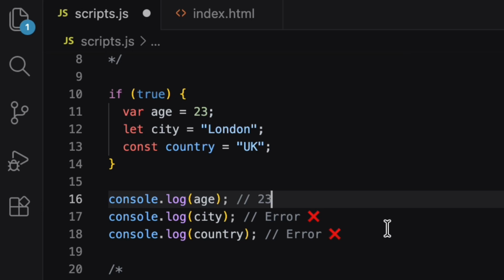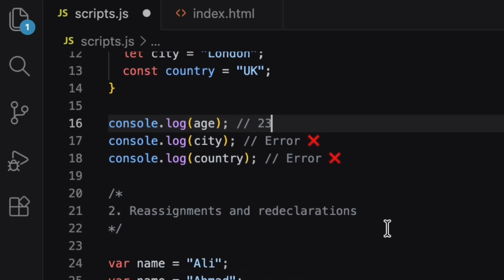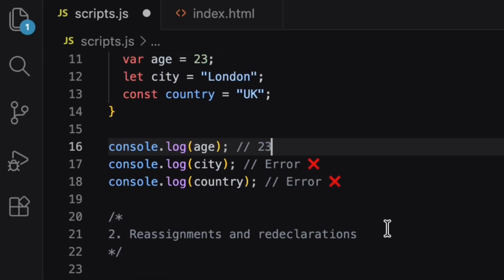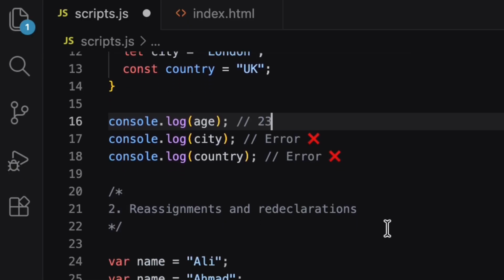Why? Because the if statement creates a block. Let and const stay inside that block, but var skips it. This is one reason why modern JavaScript prefers let and const over var. Let's look at the second difference, which is reassignments and redeclarations.